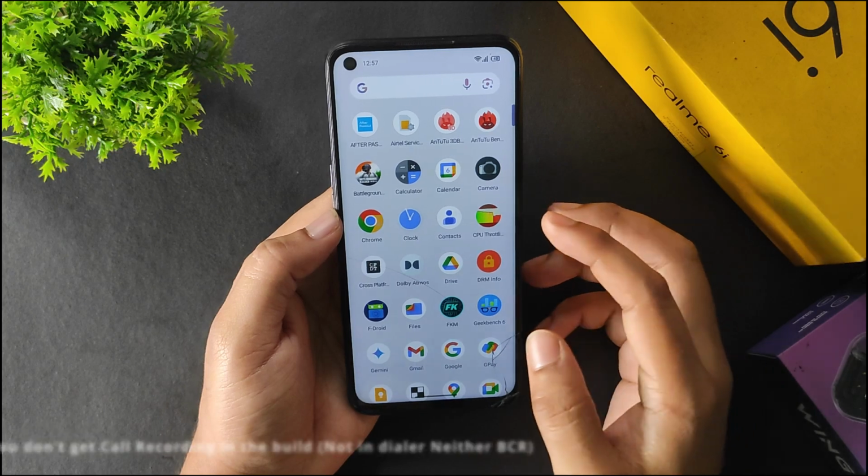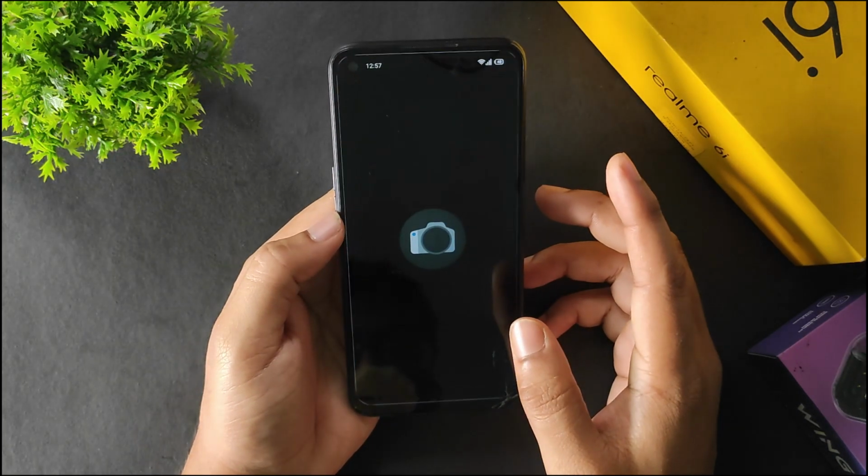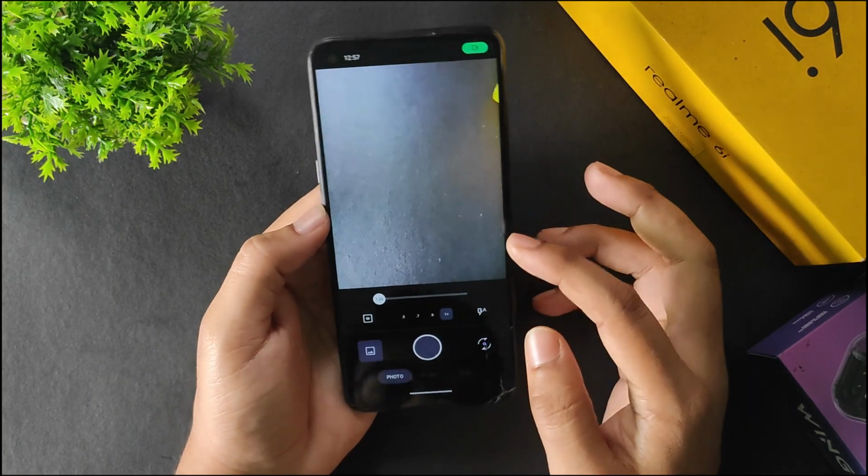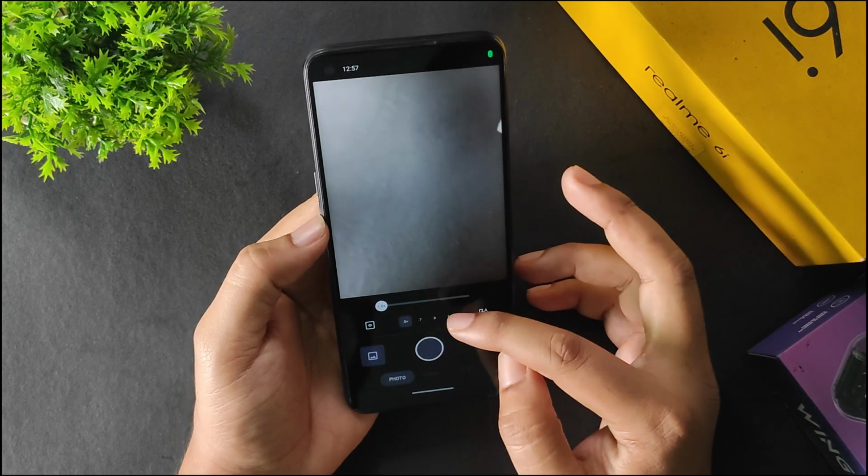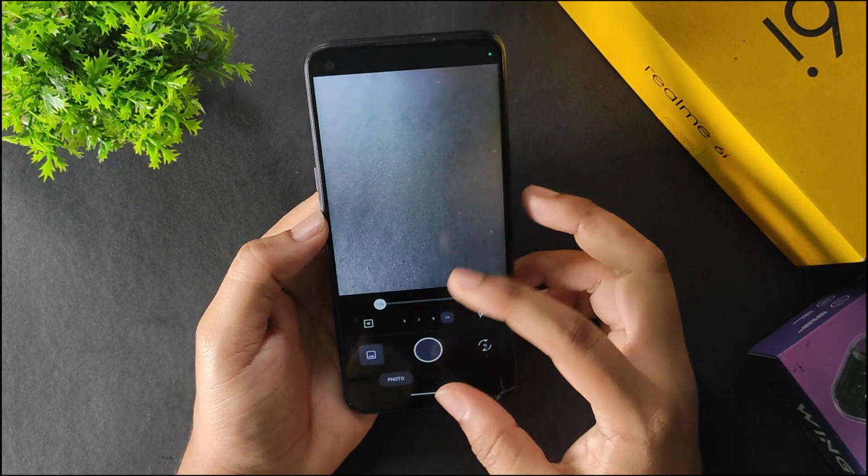Now talking about the stock application, we get the Lineage camera in this ROM, and this is working perfectly fine. You can see all the sensors are working. There is no issue using that.